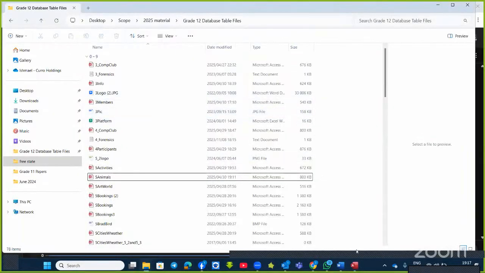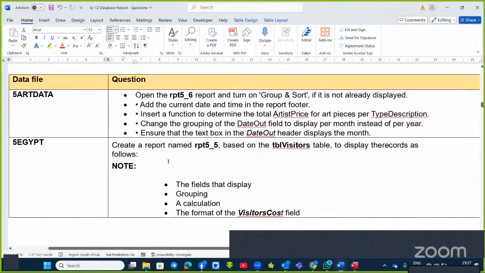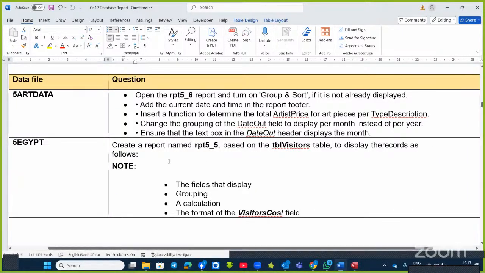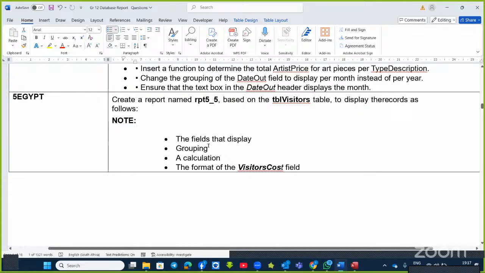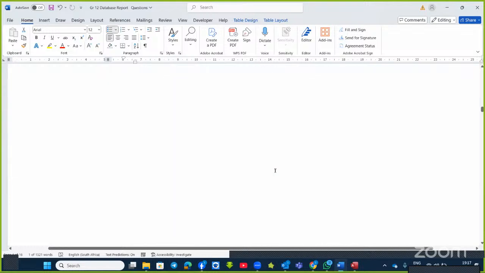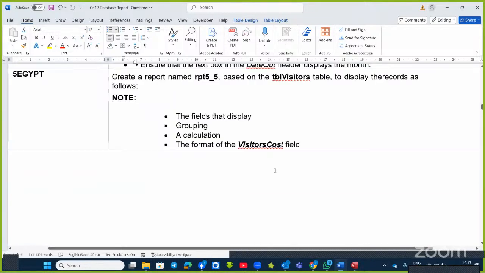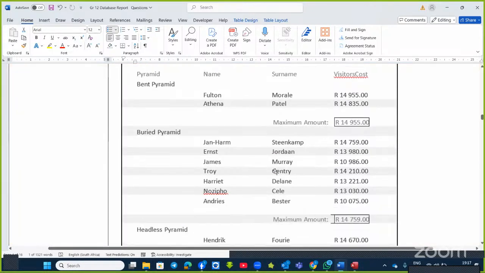We move to the next question. Create a report named RPT5_5 based on the TBL visitors table to display the records as follows. And they have given the note: the field that displays the grouping, the calculations, the format of the visitors cost field.